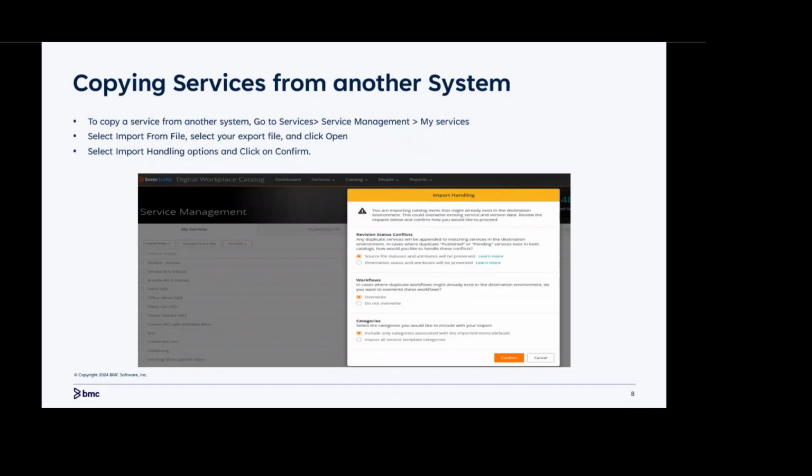Next is copying services. As I mentioned earlier, we can copy services from one environment to another by importing the service. Here we select the file we previously exported from, for example, the dev environment, and by selecting our required import handling options, we can import the service. Please remember that whenever you do an import, we need to select those options which are applicable.